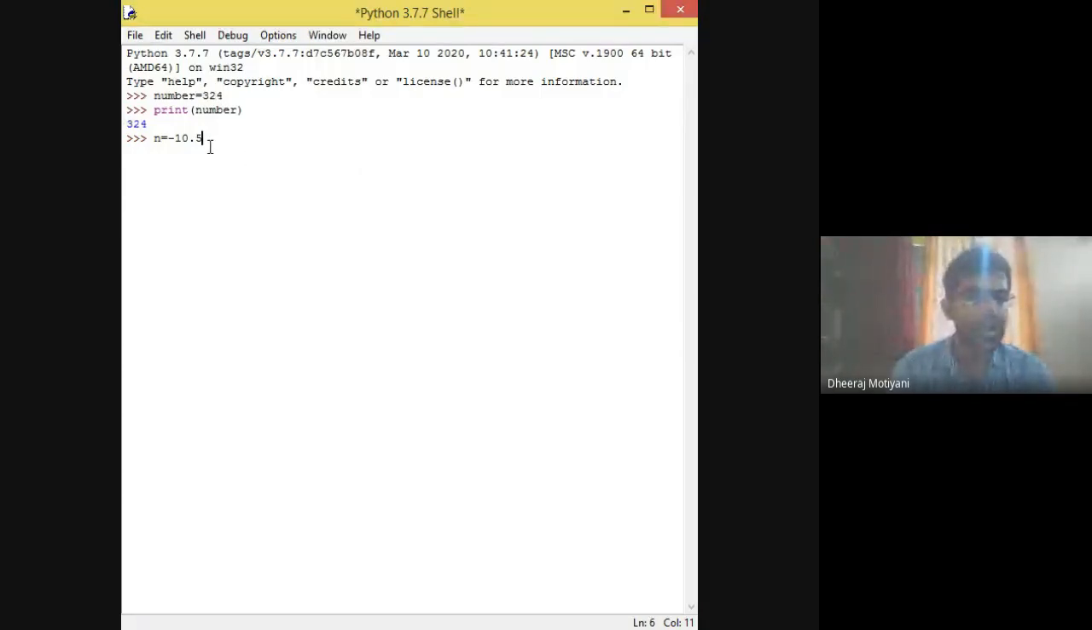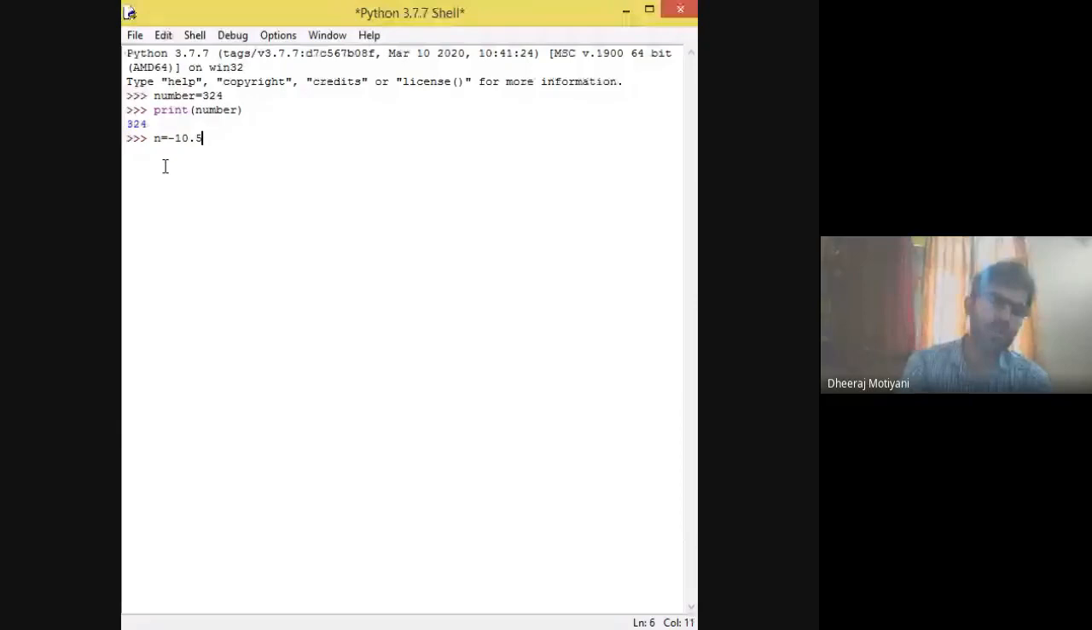Okay. Similarly, n is equal to minus 10.5. This is a float number, or you can say a numeric number. Numeric number means which can take the decimal parts as well. So we don't mention the data type. Yes, Shubhranshu, we don't mention the data type because Python is an easy language, which is a simplified syntax language.